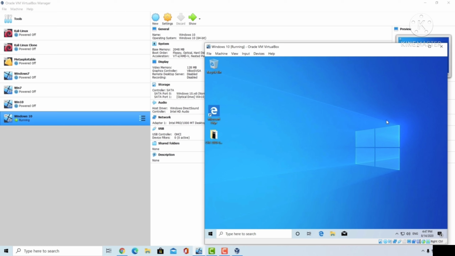Once you do that, everything is ready and you should be good to go for the next video, where we are going to try to search for the exploit for this particular attack.